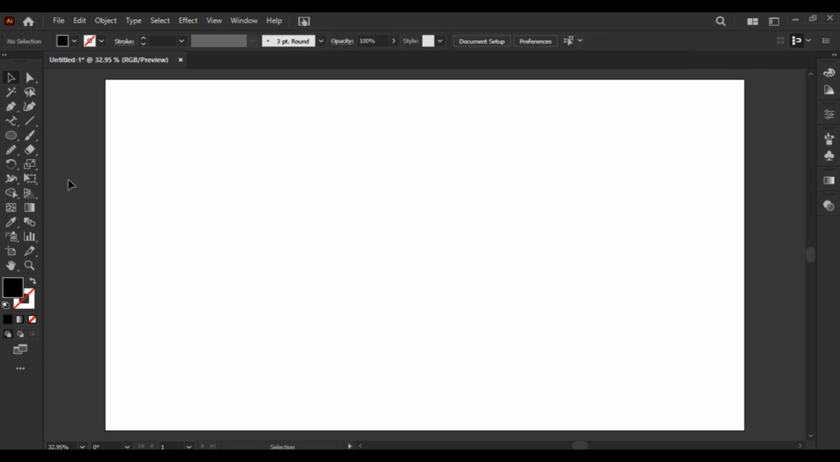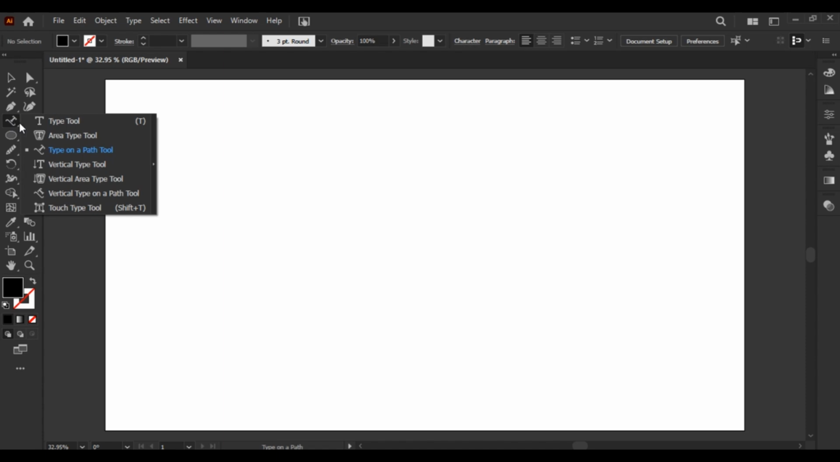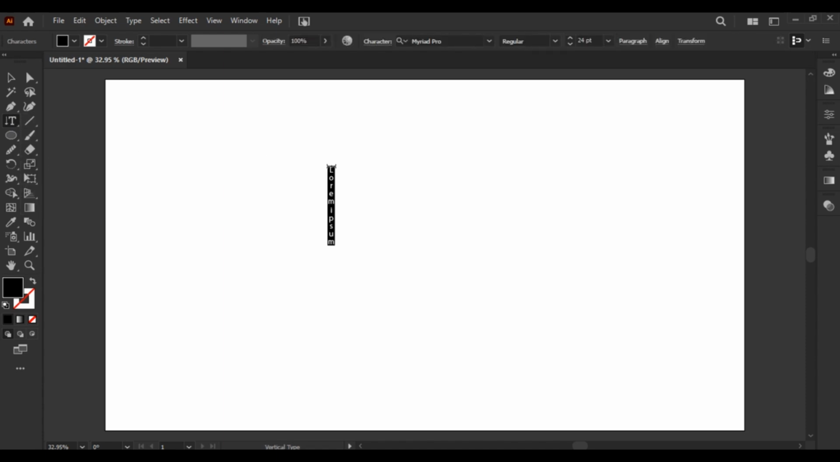See this? This is the Vertical Type tool. If we click here, it will type vertically. See, it will keep typing in this direction.